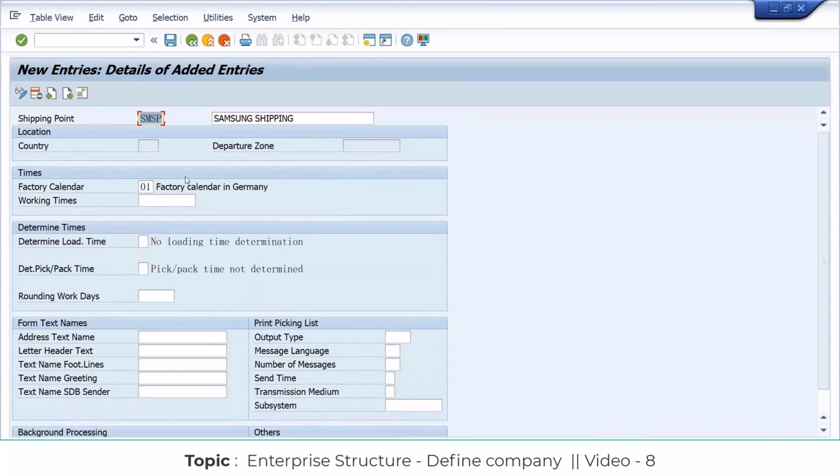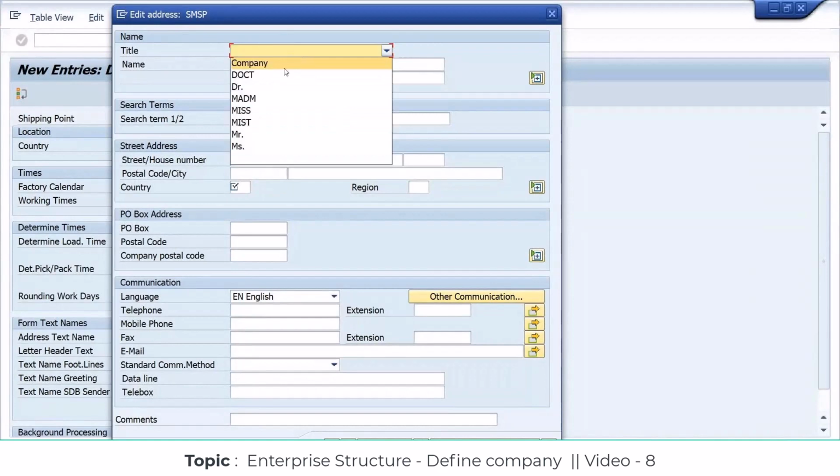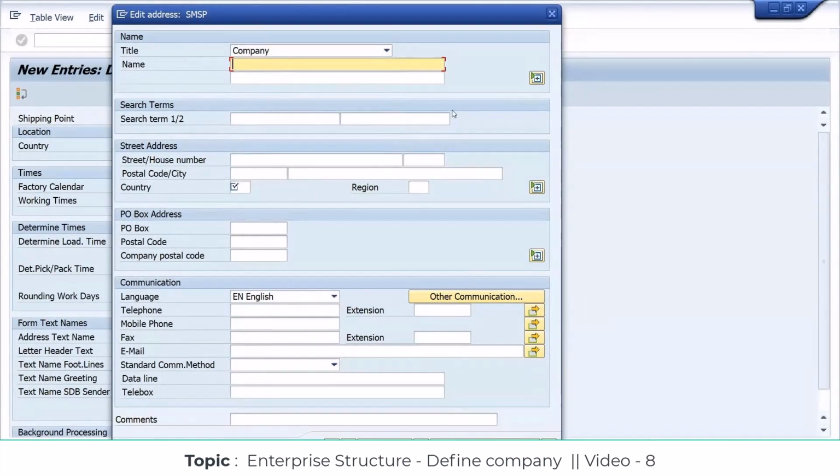If you try to click on save without maintaining the address, the system will automatically ask us to maintain the address for this. We need to update the address over here. I'm maintaining it as a company, just capturing the address over here. So Samsung. There is a search term maintained for that, and the address. Our shipping point address also has been captured.